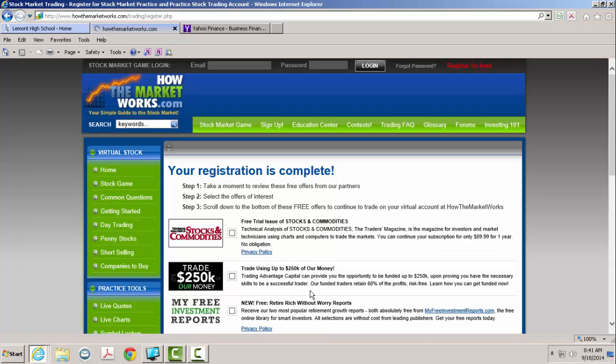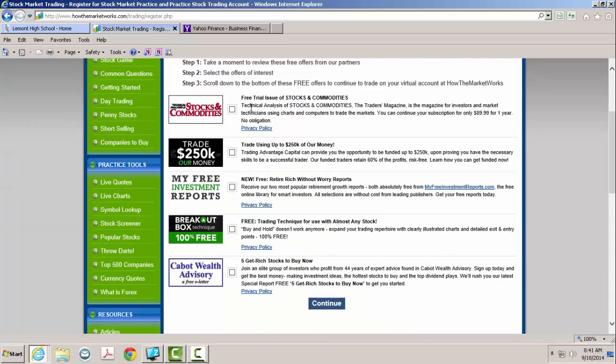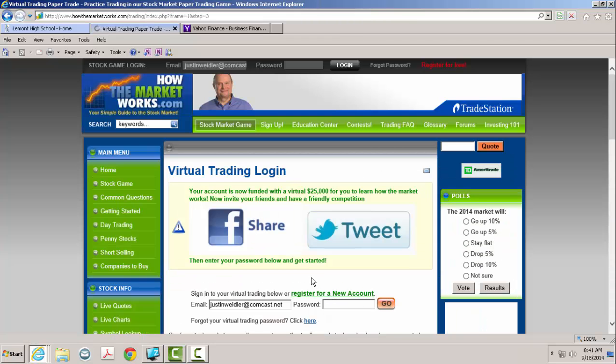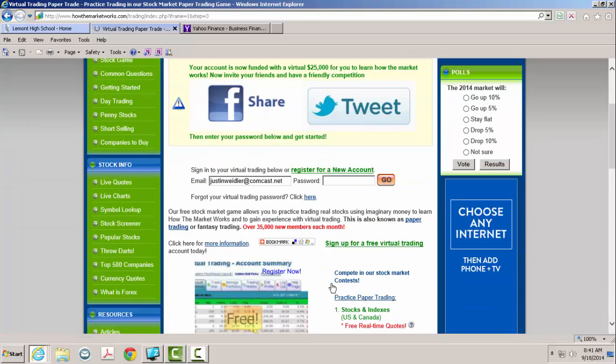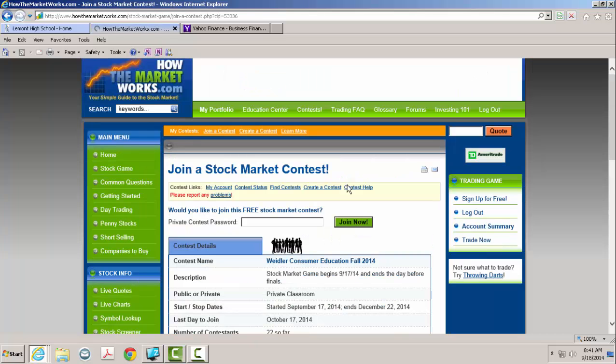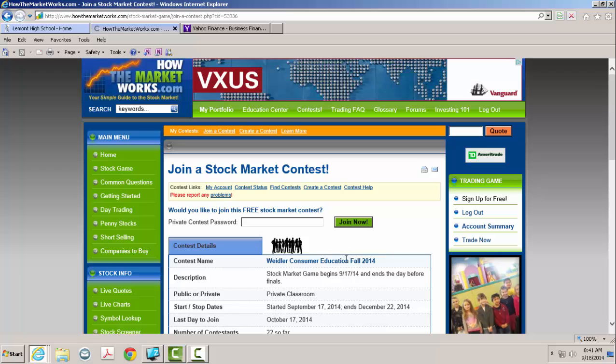And it's going to bring you to the next page here. You don't need to click on any of these things. You don't want any of these things. This is a way for them to make money, so you don't need to check any of those as you're going through this. And then the next page here, you're going to just need to log back in. Okay? So you're going to need to go ahead and enter your password back in, and it's going to show that you are able to join the contest.